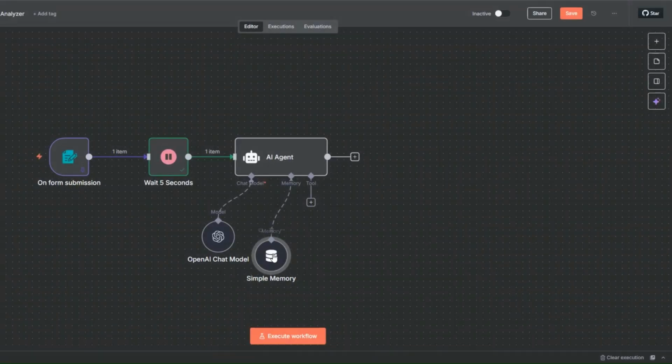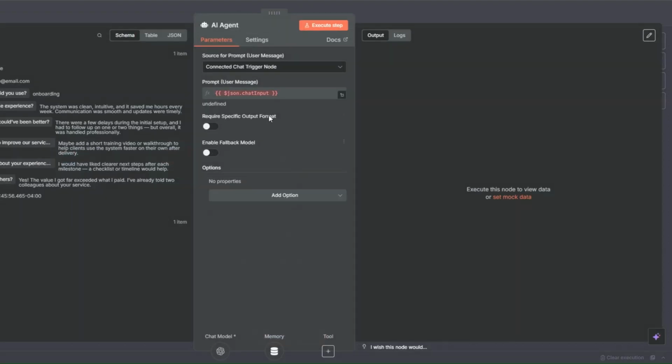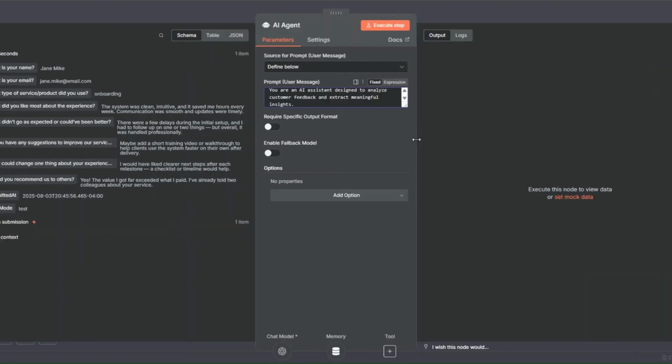And then here I'll click on back to Canvas. And then now we can add a prompt for our AI agent. So I'll open this agent, and here I'm going to choose to define below and add our prompt over here. Now the prompt for this agent could be along the lines of: you're an AI assistant designed to analyze customer feedback and extract meaningful insights.